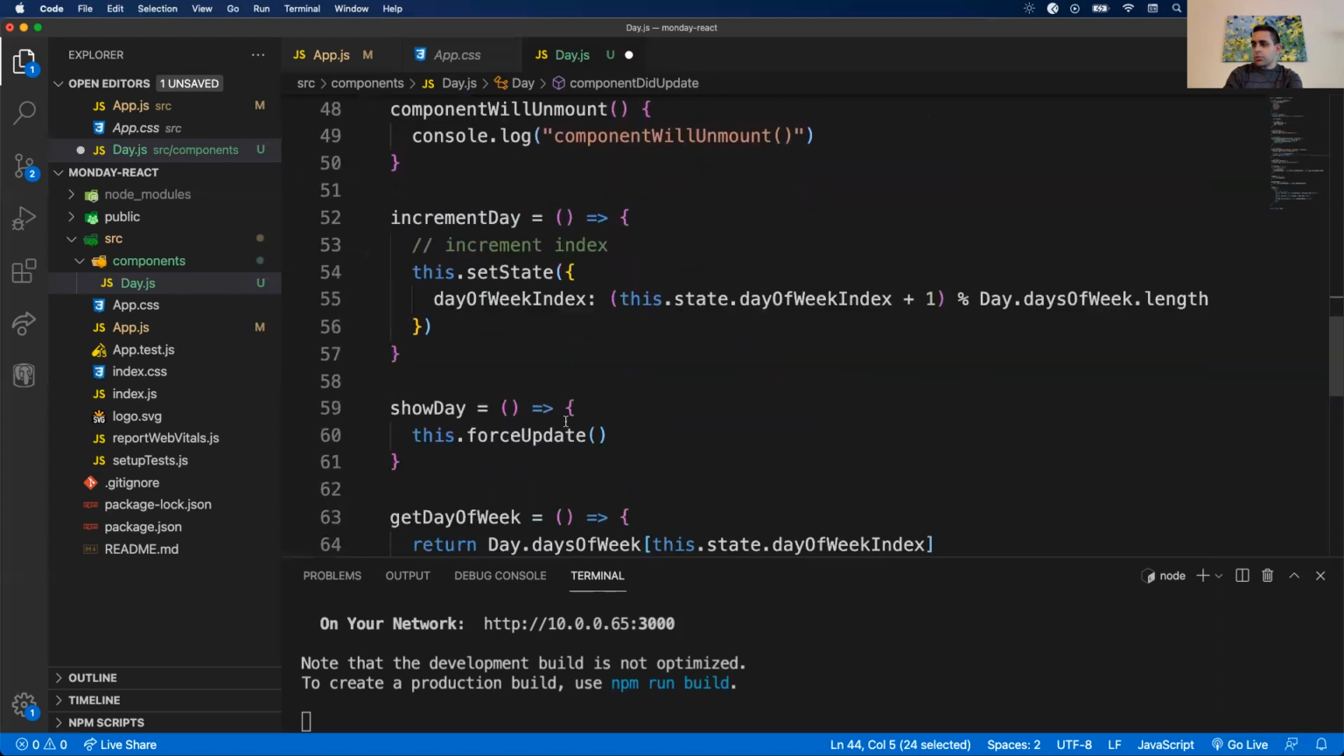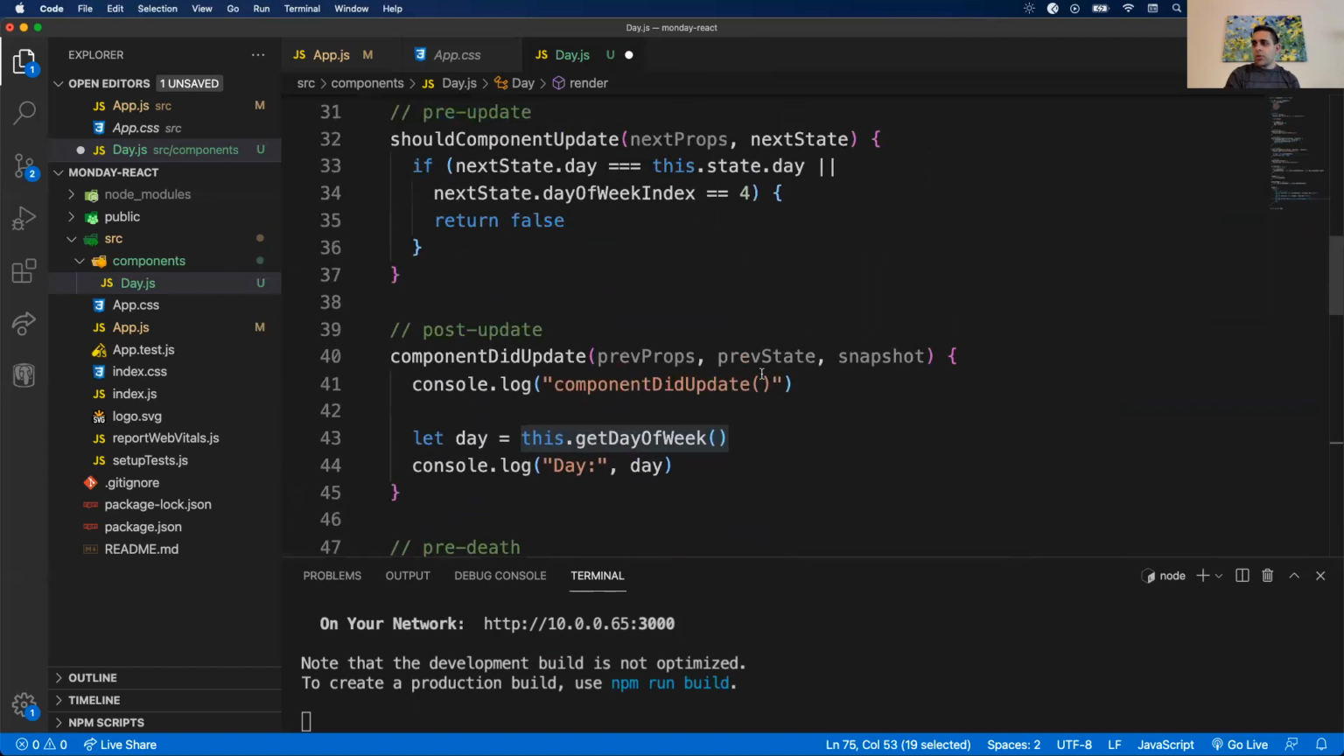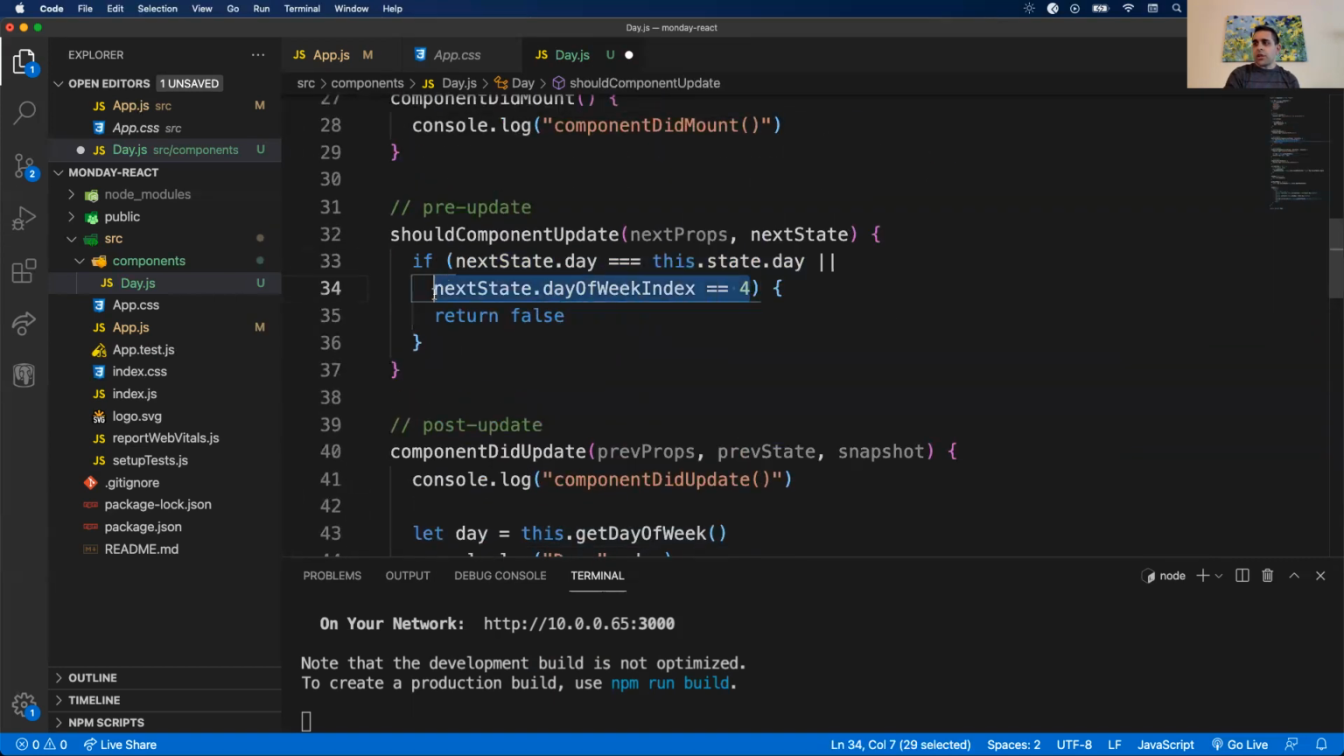Sorry, I'm trying to walk through my code here. So show day is a button. It's going to call this the day of the week. I'm dynamically showing my day of the week here. I'm not actually using my state value of day, but the way I've coded it now is that anytime I hit Friday, which is index 4, or if I hit the show day button, I should see my day.